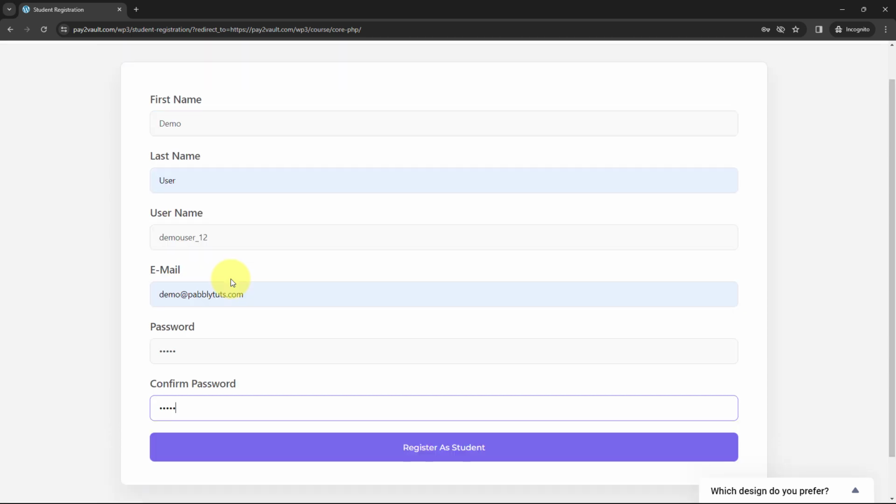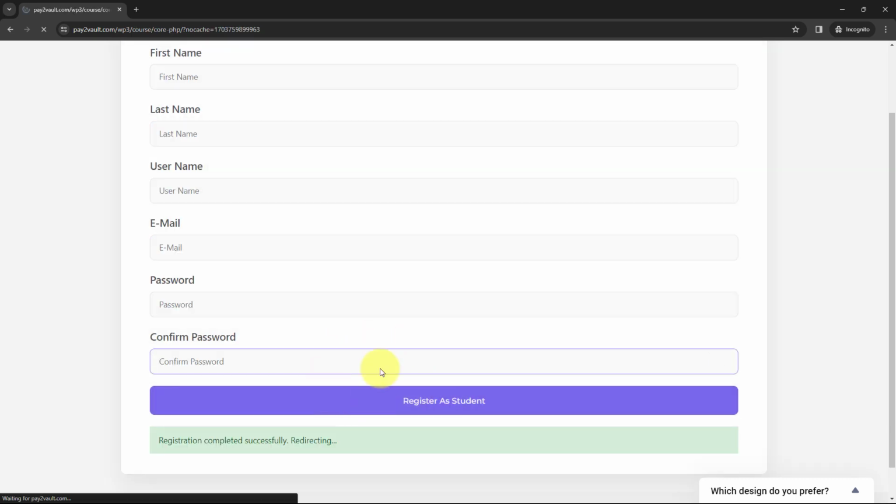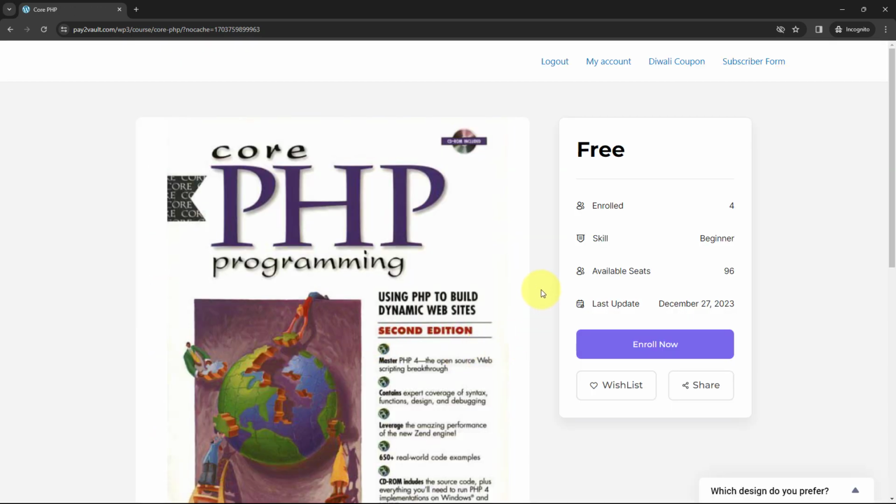So here you can see that I filled in the details. First name goes as demo, last name is user, username as demo user _12, email as demo@pabblytudes.com, and here I've mentioned a password as well. As soon as I click on this register as student, that will mean that I will be registered. So now I'm going to click on register as student. Here you can see that the registration was complete.